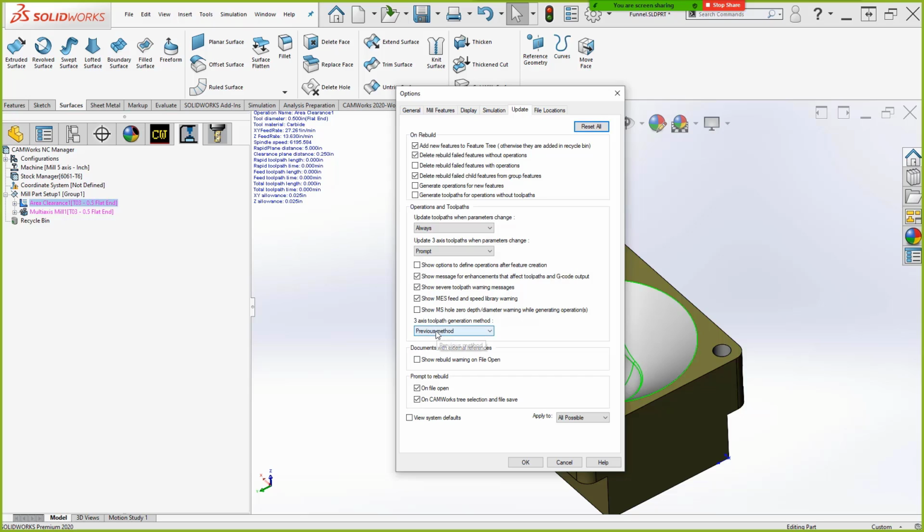If you've been using CAMWorks a long time and you like it, you might stick with the previous method and what you're used to. But even if you've been using it a long time, I still highly recommend you change to this advanced method, even if it takes a little bit to learn. And we're not talking a long time. It's pretty quick. There's not a lot different. But if you're a new user, you want to make sure this is turned on.